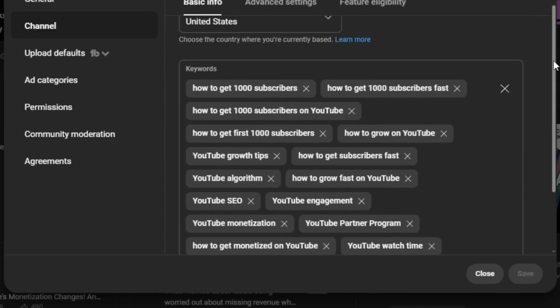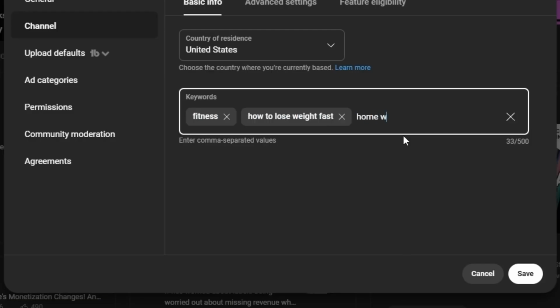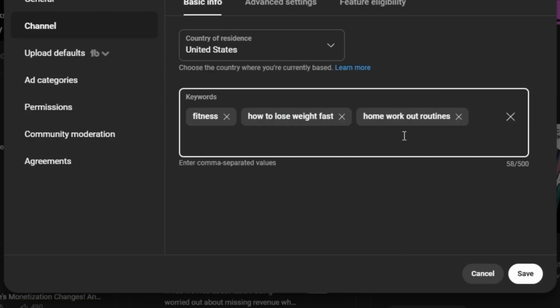Add broad keywords like fitness or finance or whatever your channel is about, but also add long tail phrases your audience actually searches for. Instead of just fitness, add how to lose weight fast or home workout routines.